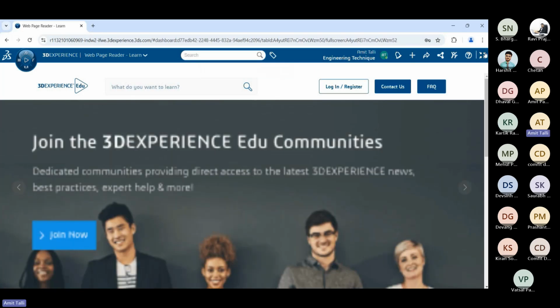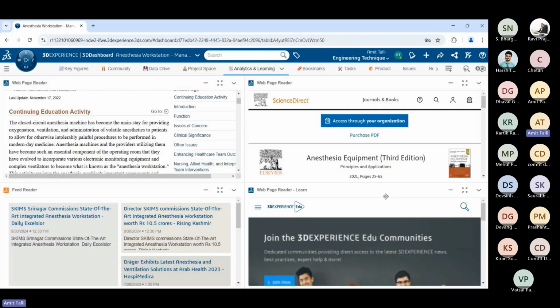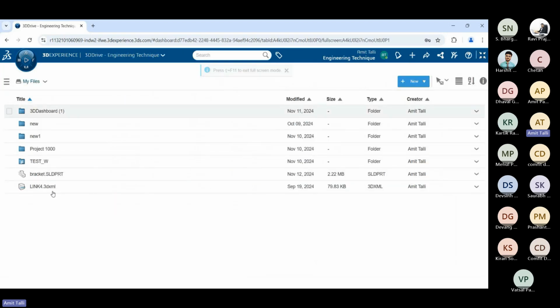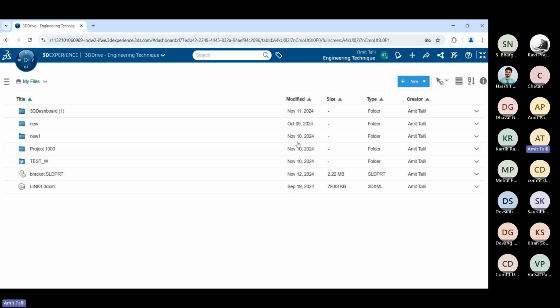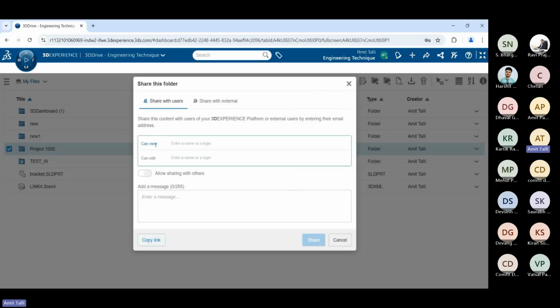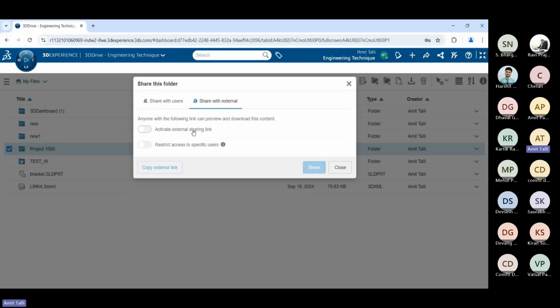Now we'll go for the 3D Drive. The 3D Drive is a solution that provides cloud-based document sharing capabilities where users can securely store, manage, and share their documents from any device. Right now you can see I can click on the project folder and click share. I can also change the accessibilities. I can share it with external people or external members.